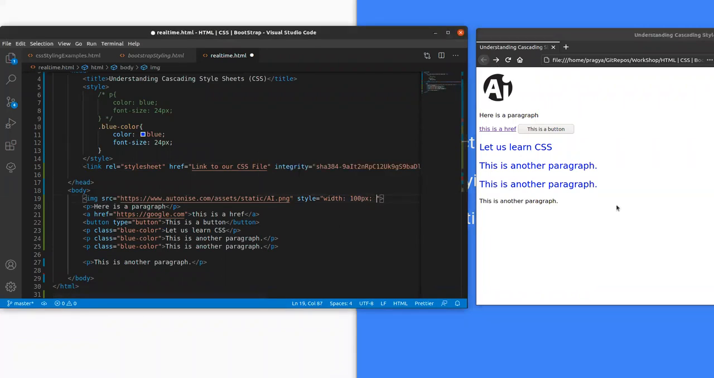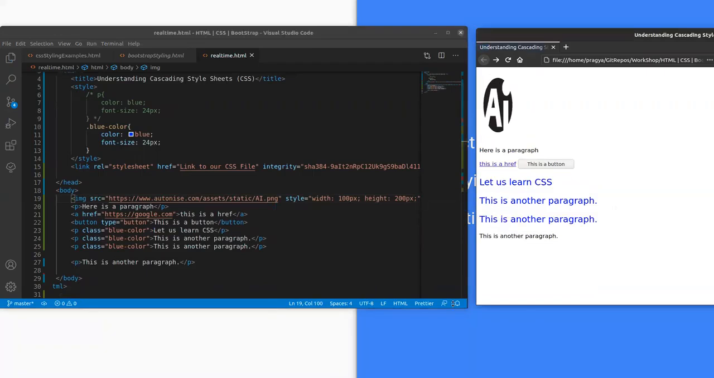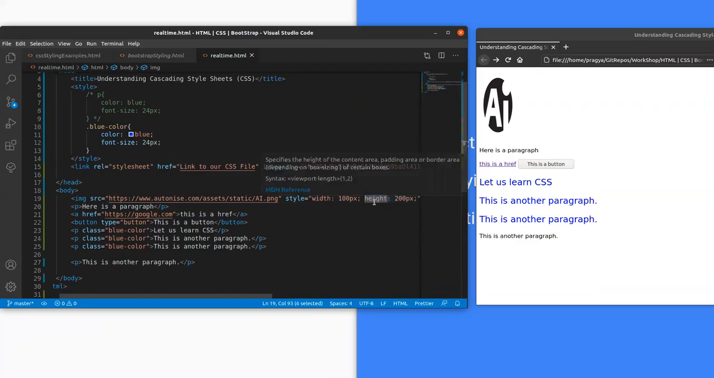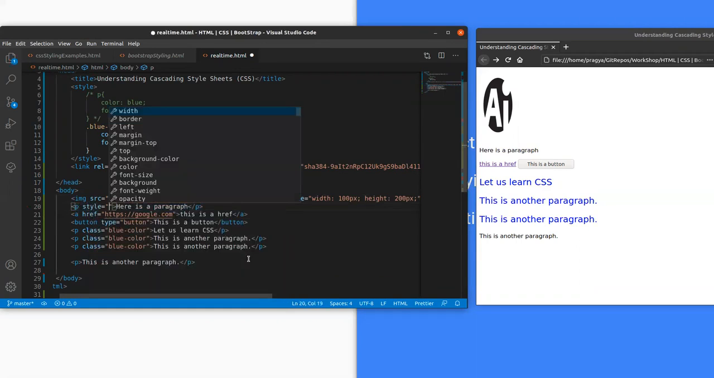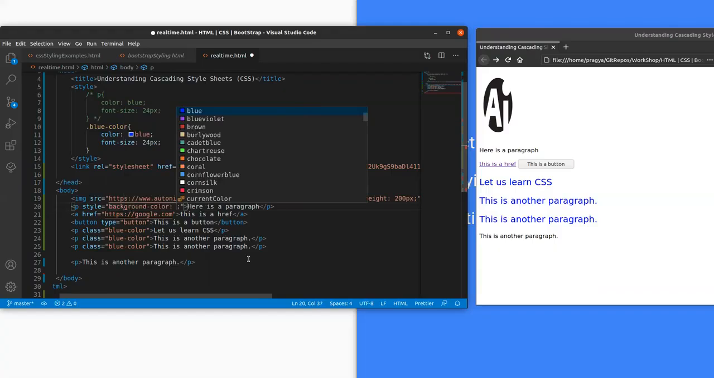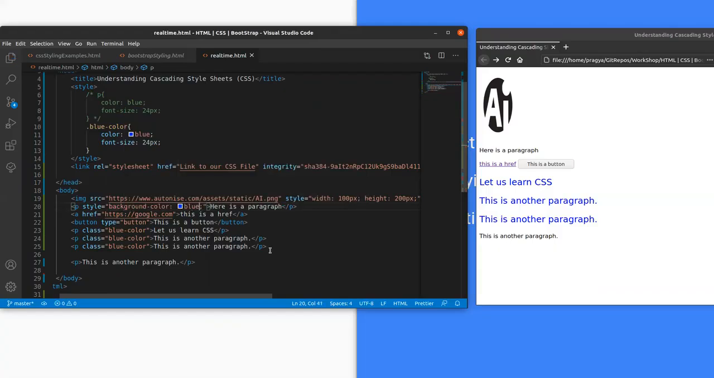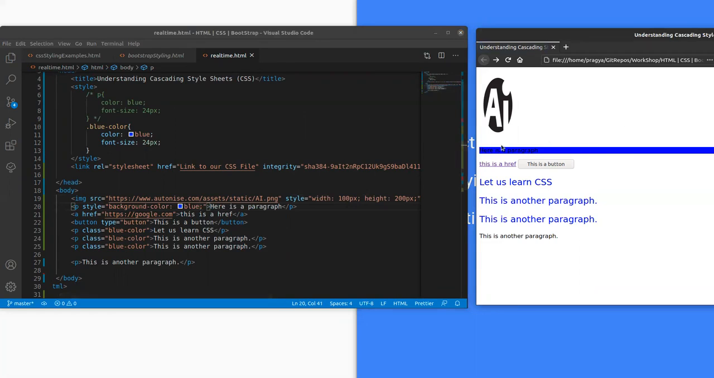But let's say you want to also fix the height to be 200 pixels. This will stretch the image, but you can specify the height and the width by using these properties. Next, let's apply the background property. We have a paragraph saying here is a paragraph. Let's apply an inline style over here which says background color is blue. Let's save this, and you can see the background color of the entire row has changed to blue.